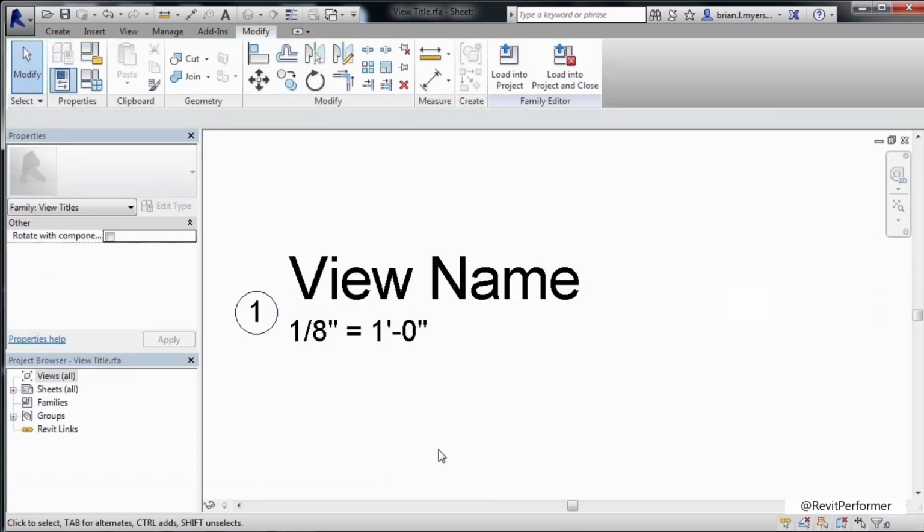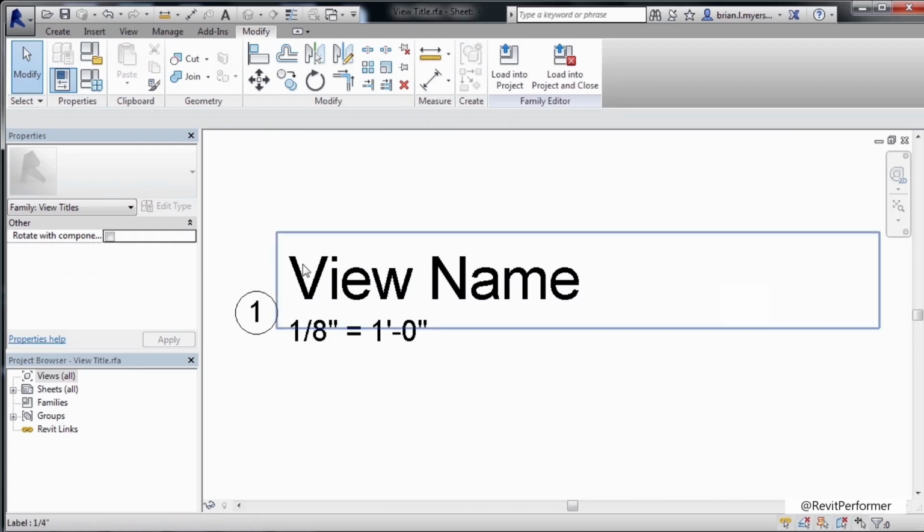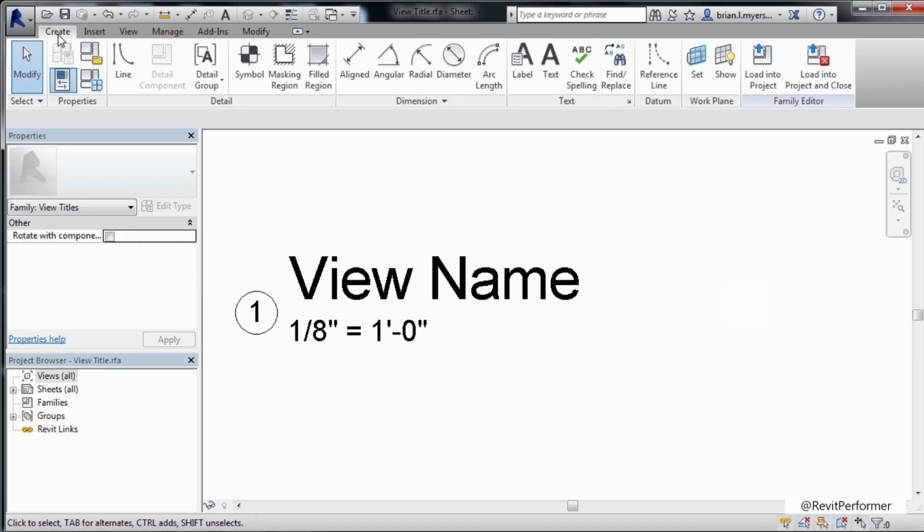Also, if we needed to do any drawing, add any other extra information, we could do that from here. We go to the Create tab. This is where you have your line work tools, symbols, filled regions, masking regions, text, labels.